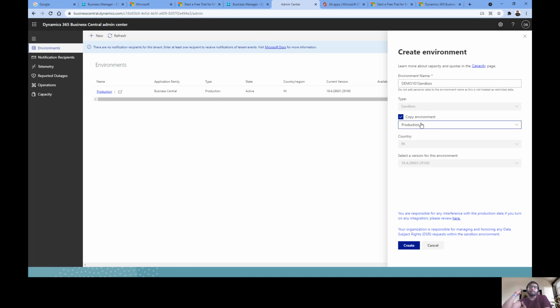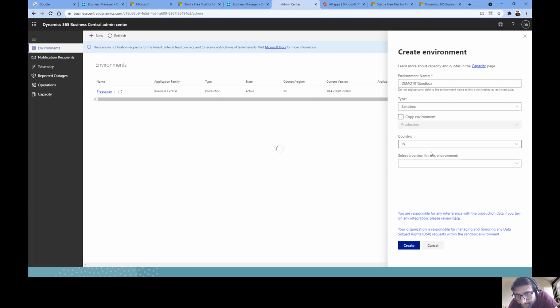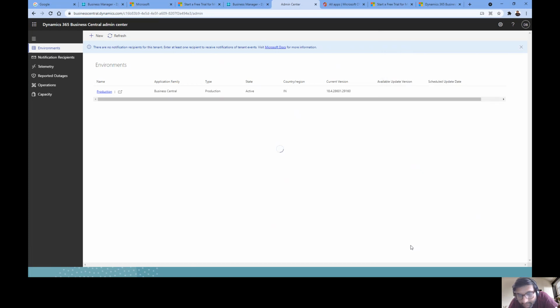So what is the feature of this? Let's say you are running with production and you have added the data. Now, if you are going to create a new sandbox and you want to move all the production data to that sandbox, then you can copy that way. Right now, I don't want to create that. I just want to create a sandbox vanilla environment. This is the version, and just create.